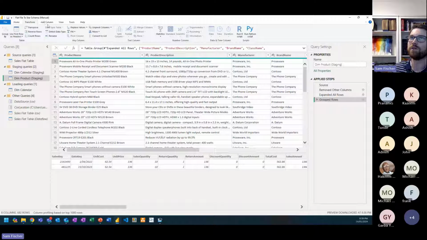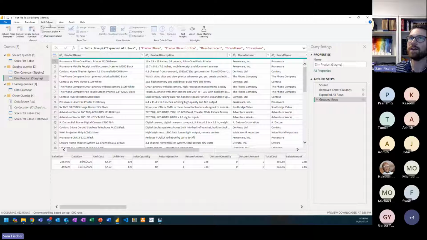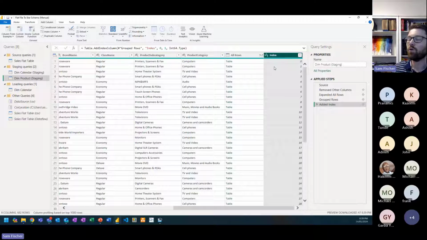And I can do that by going to Add Column in the top ribbon, and I can click on Index Column here. So once I've got things grouped up to the grain of 1 record per product, I can create this index, which I'm going to retitle. Instead of calling it index, I'm going to give it a more useful name, which I could call product ID. So now I've got a unique product ID for every product here.